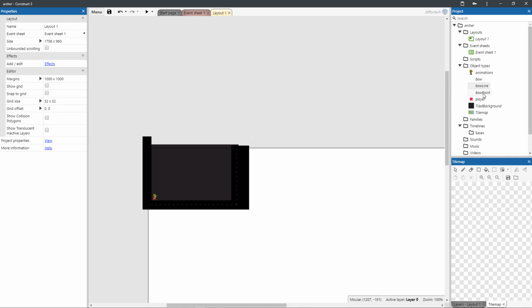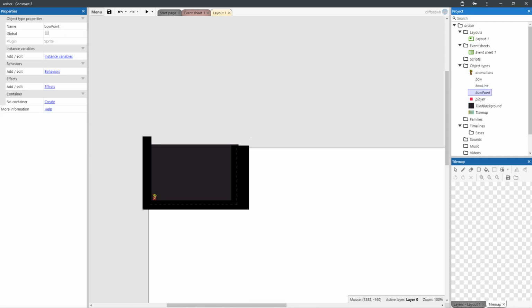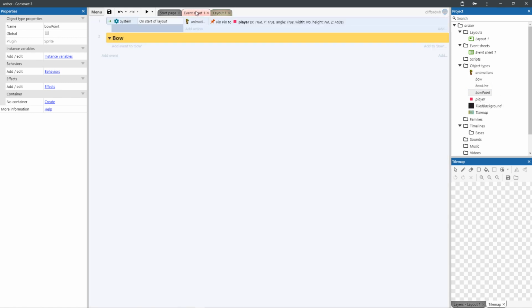Fantastic. Right, and then I've got a bow point, which is really the point on which we will detect if it hits an object. So we'll leave that there. So once you've gone ahead and prepped those sprites, we jump straight back onto our event sheet, and we can begin the placing of the events and the actions. So you can see I made a new group called bow.